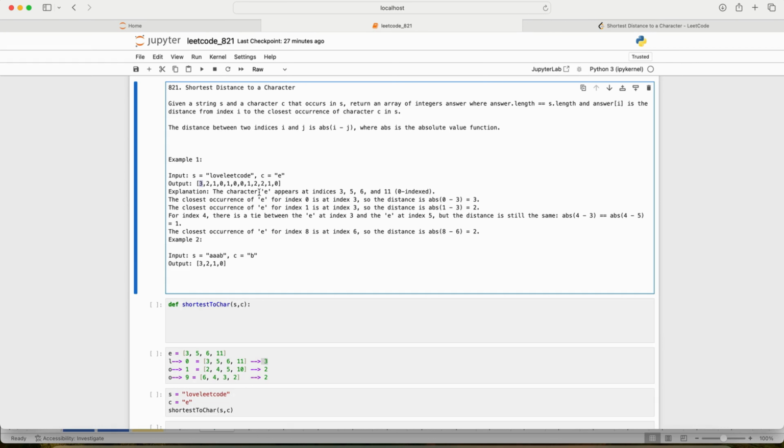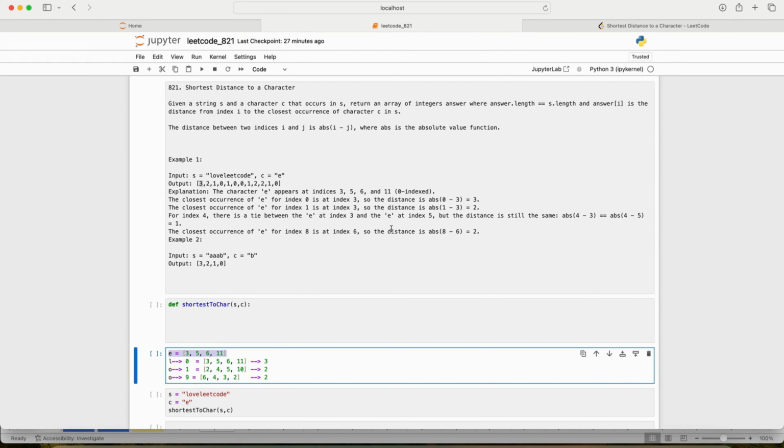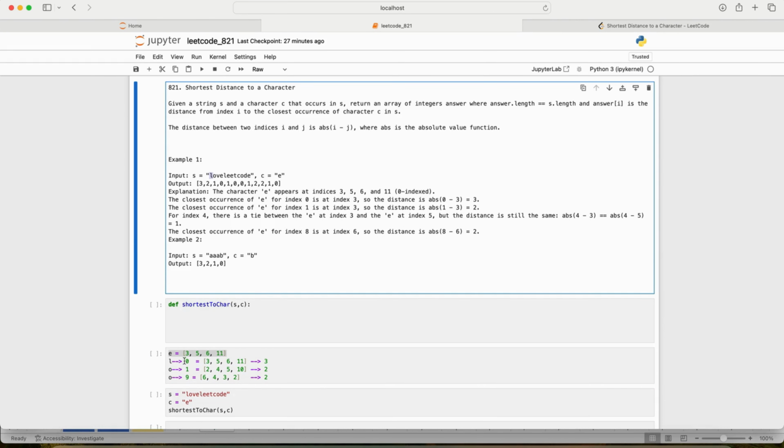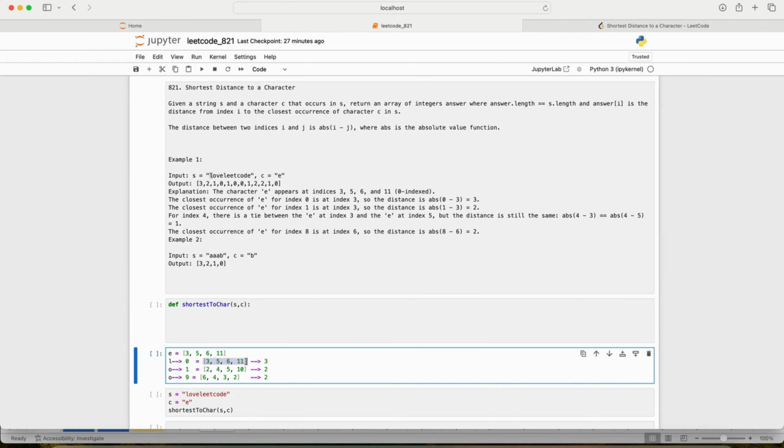And the explanation is again the same. The character E appears at the indices 3, 5, 6 and 11. So I just took an example here. E is at 3, 5, 6 and 11. The closest occurrence of E for index 0 is L here. So for L, which is at index 0, I took the difference from all the occurrences of the character c, which is E here, and I took the minimum value from that list, which gave me 3 here.